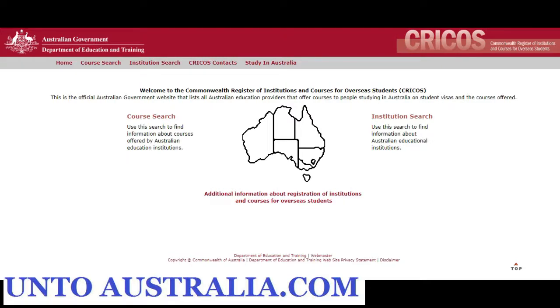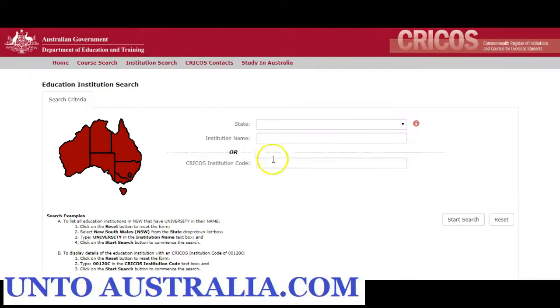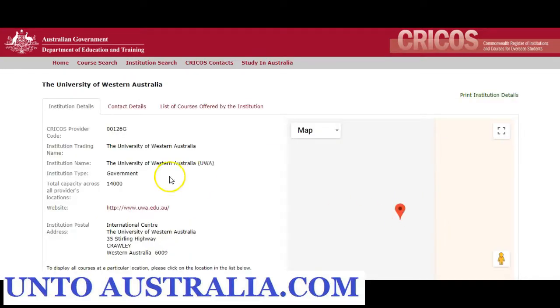Okay, back at the Cricos website. So let's say we decided to choose the University of Western Australia. Now you will do an institution search. Okay, and then here you will type in the name of the university, University of Western Australia, and then hit search. It will bring you up the university profile page.